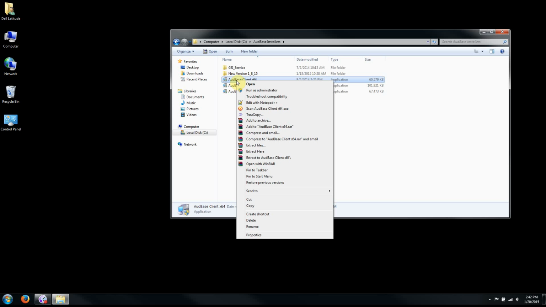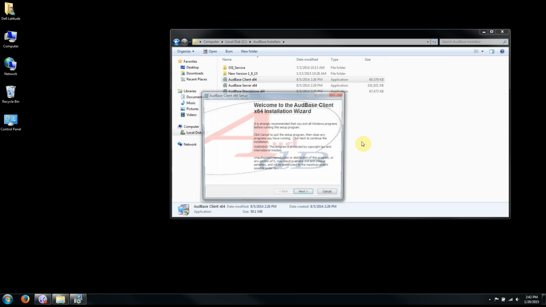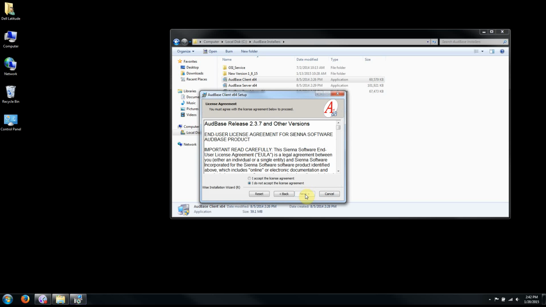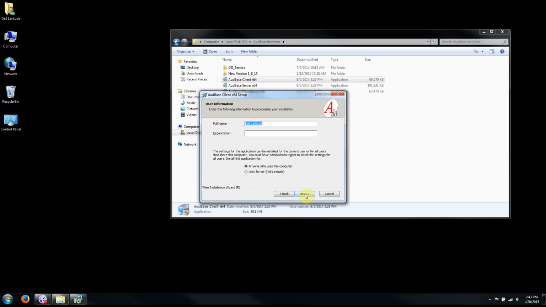Once you've navigated to that location, right-click and Run as Administrator. You'll now go through the prompts for installation. The first screen is the license agreement, so go ahead and accept the license agreement and click Next. If you'd like, you can read the release notes specific to that version of software you're loading. On this screen, the main thing is just to verify that anyone who uses this computer is checked. That'll put the shortcut to the AudBase application onto everybody's desktop, regardless of who logs into it.